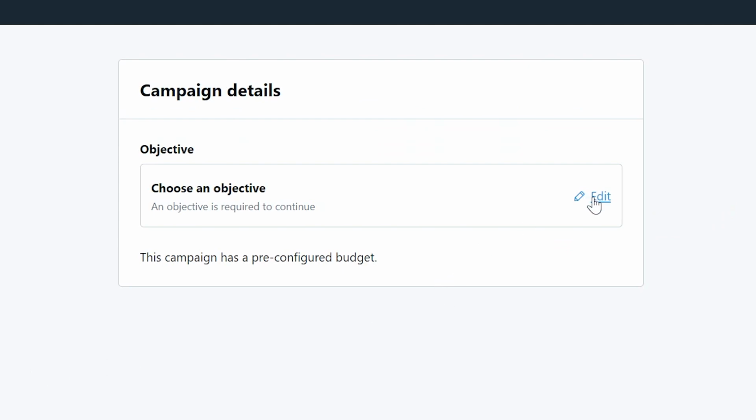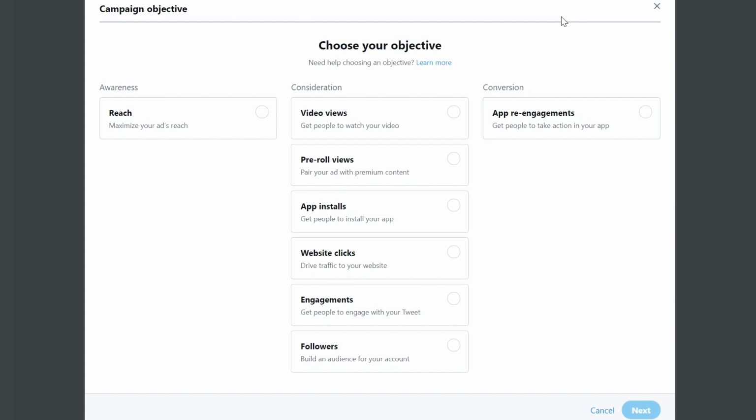So let's click edit. Here you can see a bunch of different options broken into 3 categories: awareness, consideration, and conversion. This totally depends on you and your campaign. However, just for simplicity, I'll choose reach.